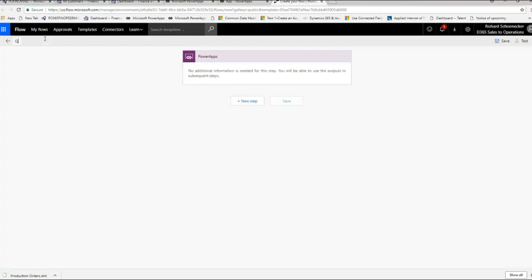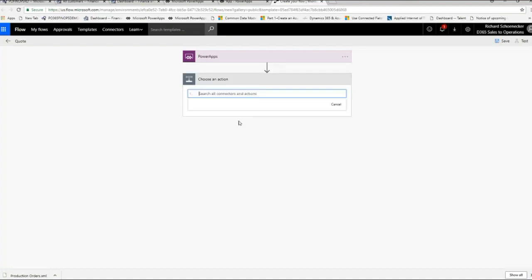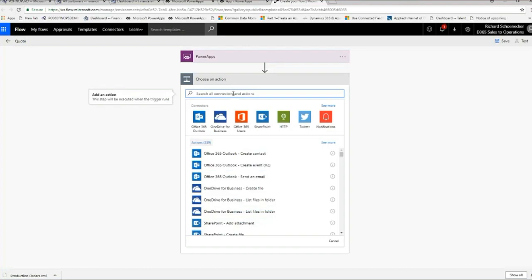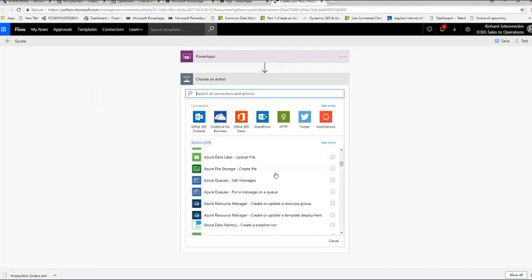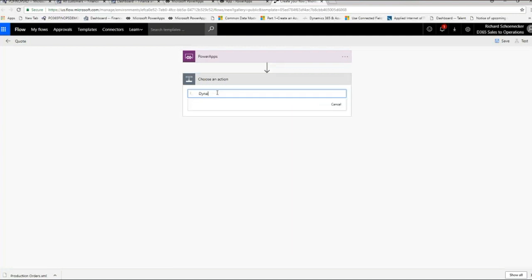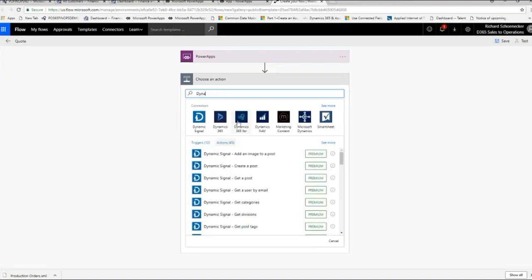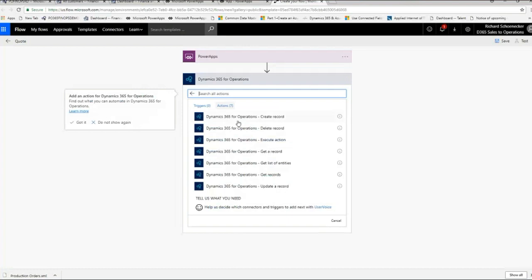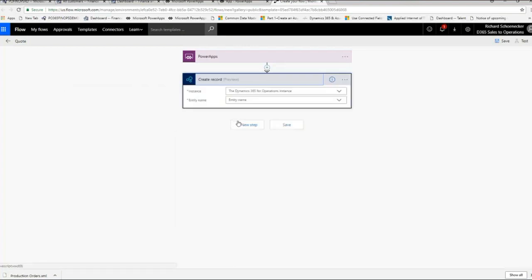I want to change the name of this, and we'll just call it Quote. I talked about how PowerApps is smart. So now I'm going to use Flow to create some actions that happen when I click this button. I'm going to click New Step, Add an Action, and it's going to look for all the connectors that are sitting out here. I said before, there's 200 plus connectors out there. I'm going to choose Dynamics, and I pick Finance and Operations. I'm going to choose Create Record.